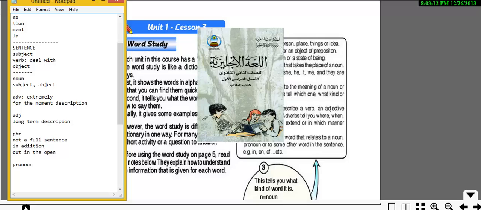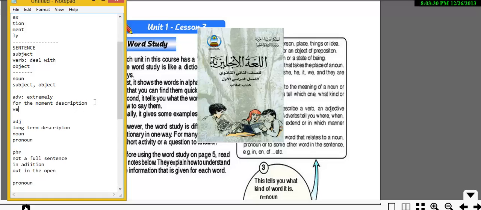And then there is an adjective, which adds to the meaning of a noun or a pronoun. Well, that's something I forgot to tell you about last time. It's a long-term description, but only for a noun and a pronoun. So an adjective doesn't actually describe a verb, for example. No, an adverb is one that describes a verb. So pay attention to this. The noun is used as a subject or an object. An adverb describes a verb. An adjective describes a noun or a pronoun.